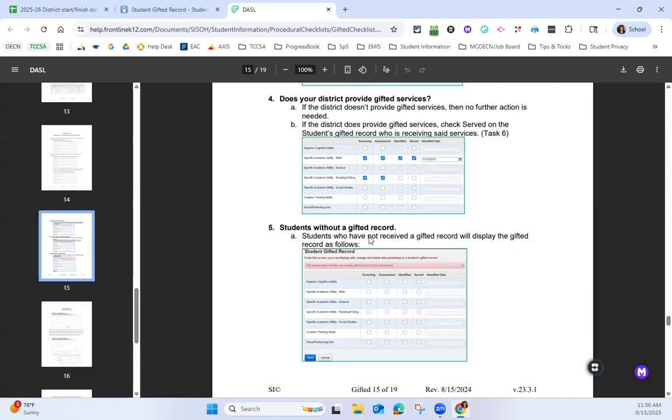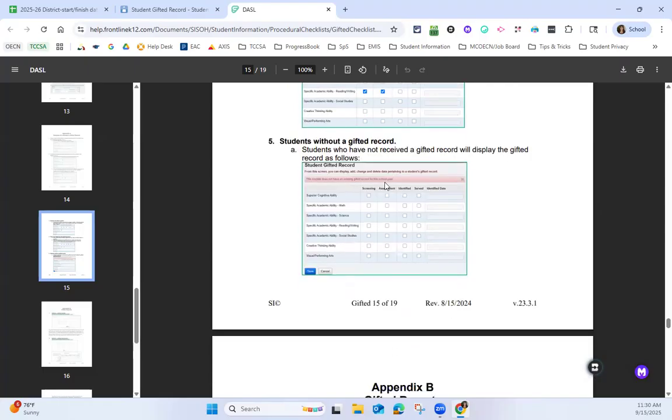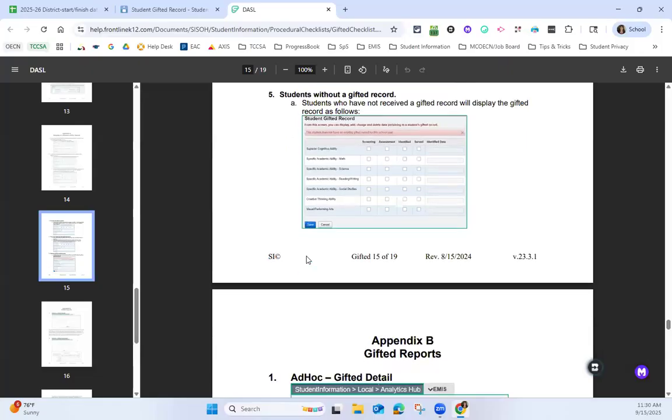Okay. And then again, this was like Tim, he did not have a gifted record at first, so you will see that red bar across the top. If you hit save, it will create the gifted record. But don't forget, rerun those gifted rules, so that if they do qualify for any of those screenings, it would populate those screenings checkboxes for you. Okay.